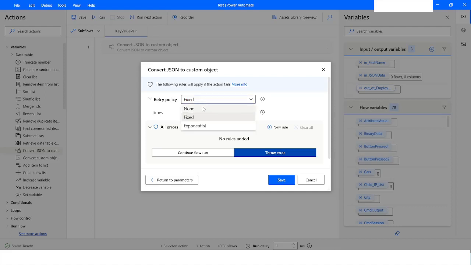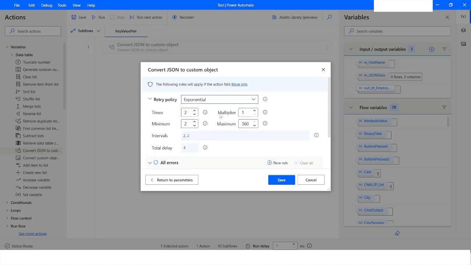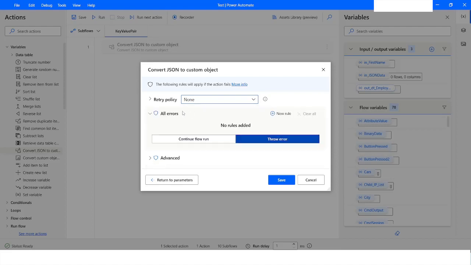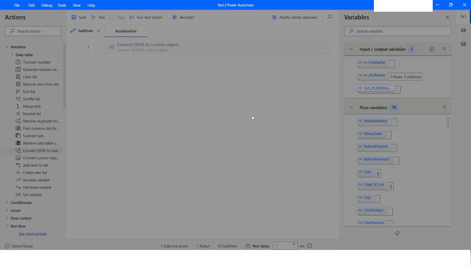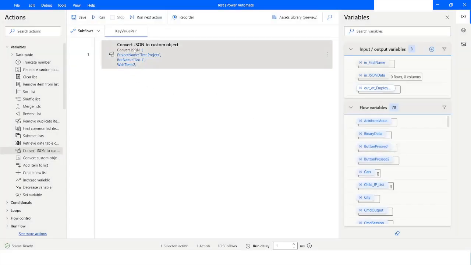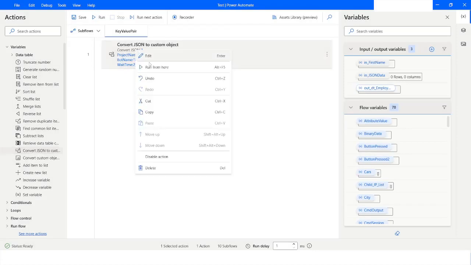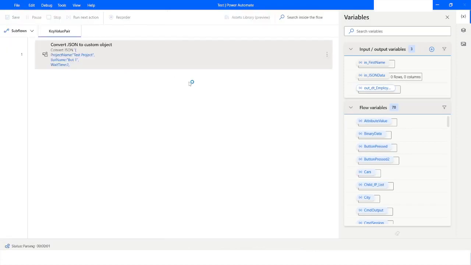Okay, and then you have here exponential where you can specify the minimum and maximum time, right? As of now I'll keep it as none. I will click on return to parameters, and then I will click on save, right? Now I will right click and say run from here.